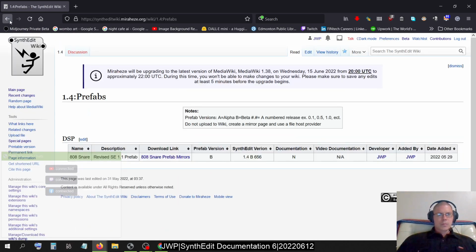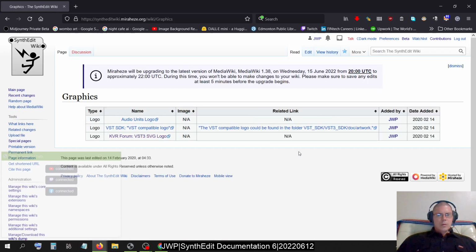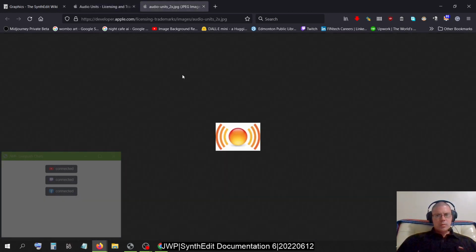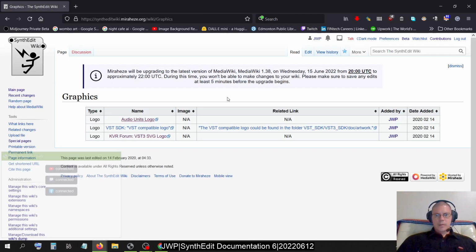Graphics, I'm not even sure what's in here. Okay, so these are some redistributable graphics, I guess. So we have the Audio Units logo. This comes straight from Apple. However, you probably have to sign up for their license and stuff. And yeah, I'm not 100% sure what size that comes in. If I open it in a tab, it's as big as it gets there. However, there are tools to rescale, or maybe there is a bigger logo there. I'm not going to download that or look at it.